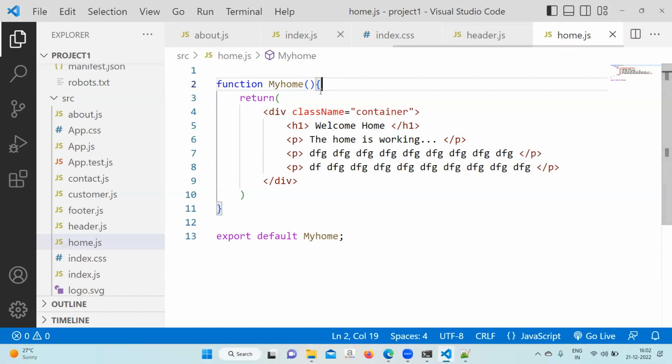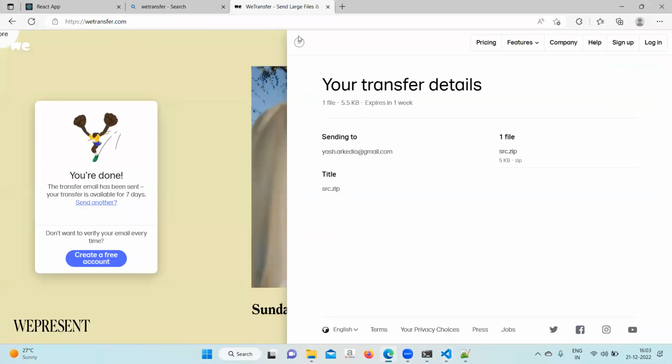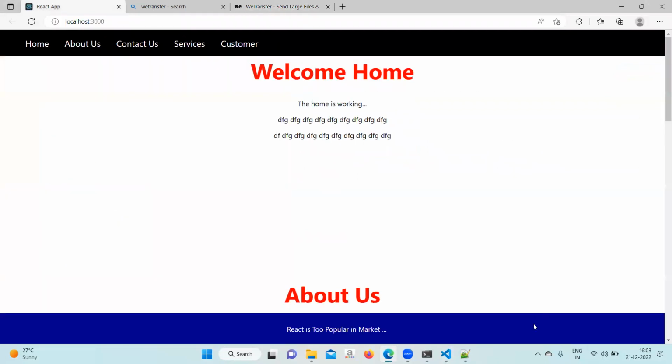Okay, so we can come to the home.js file. The file we have called home.js. In home.js file, what we have written is simple. We have written something welcome and all. So your welcome content is coming here in the browser directly.